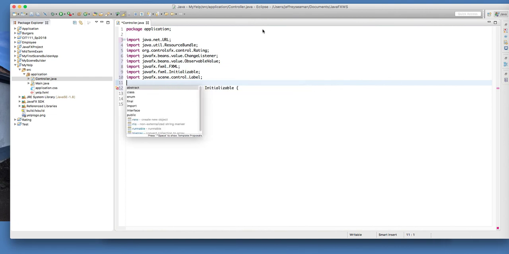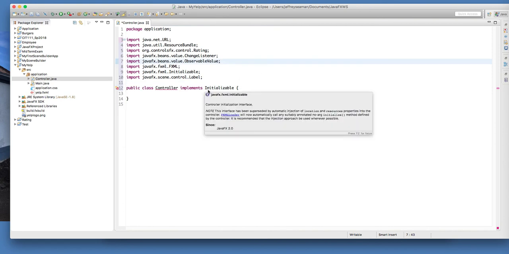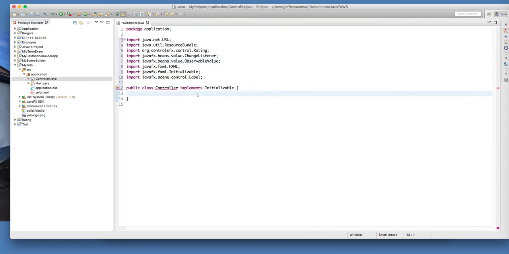Okay? Alright, so we have that right there. We have our controller. Still got some messages not working, no big deal. So now what we need to do is declare some resources that are going to be used in our program.